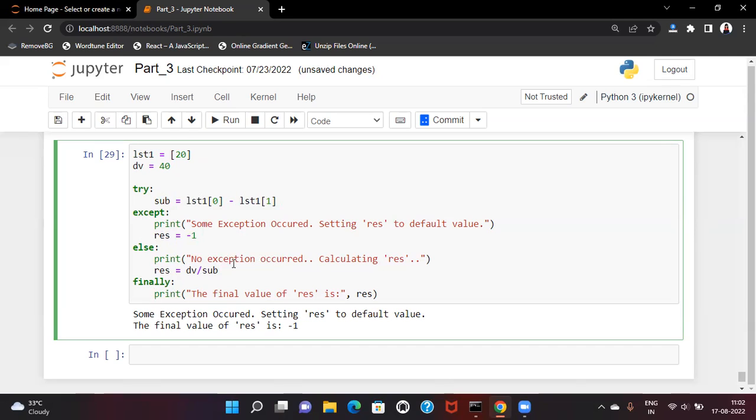So that's how we can use else and finally in our code efficiently.